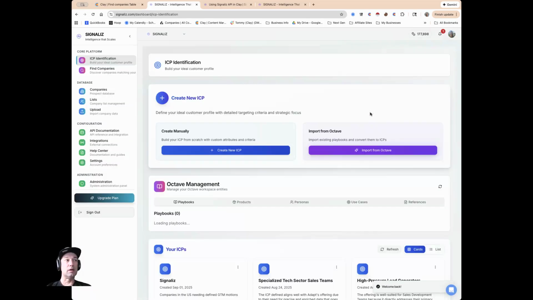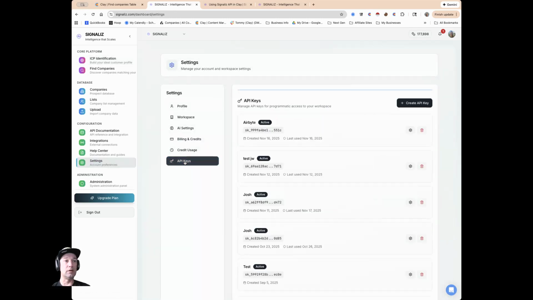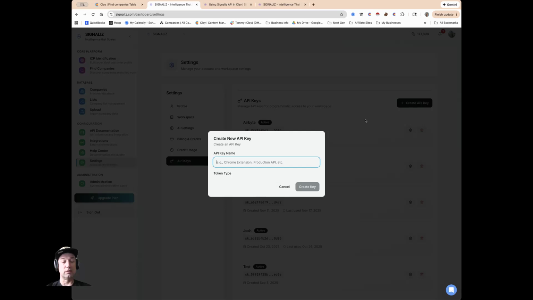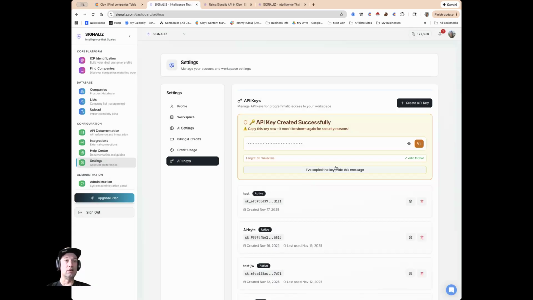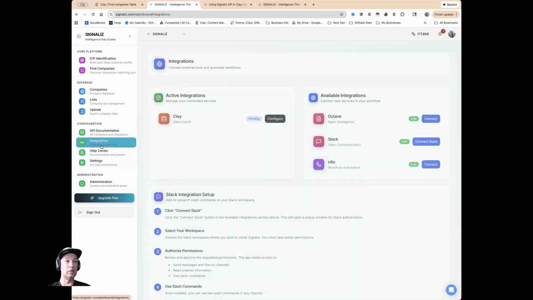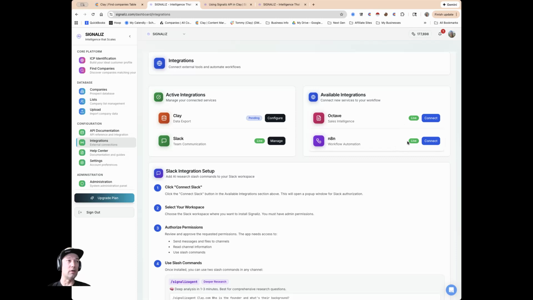So I'm going to get in, and right away, a couple things I want to show you. If you're going to use the API, which I would highly recommend, go to Settings, go to API Keys, and just create an API key. And you can do that pretty easy. You can say test, create a key, and you're going to get one, and you can copy it real quick into Clay, for example, or N8N. And those are some of our integrations that we have live now.